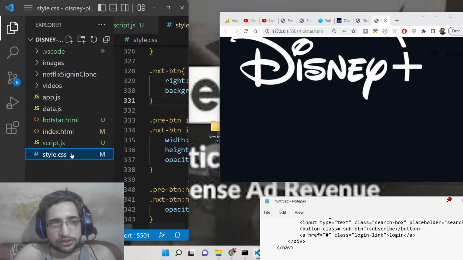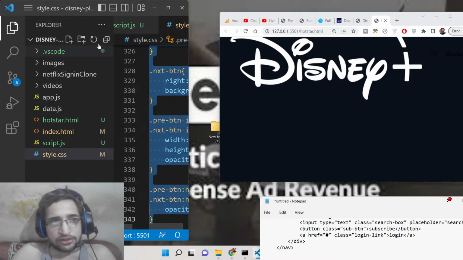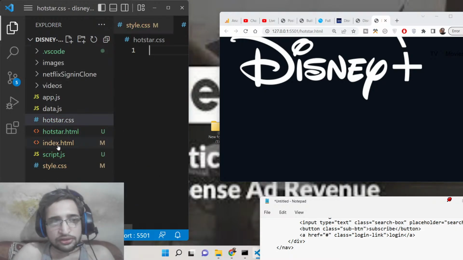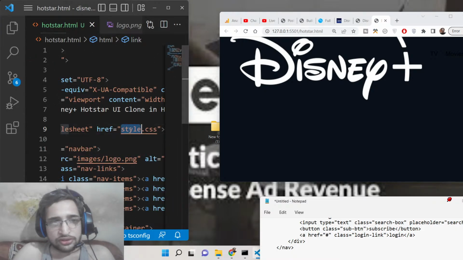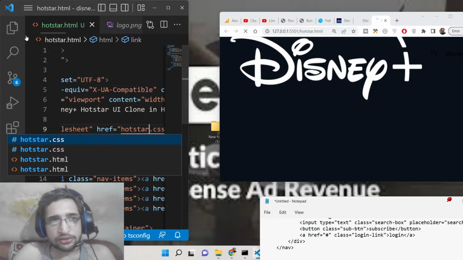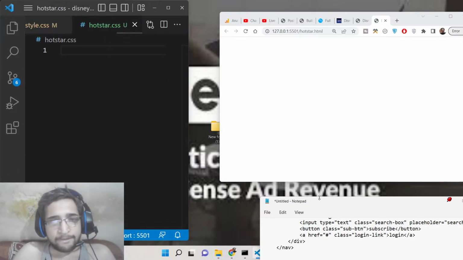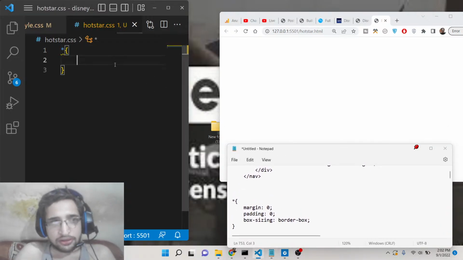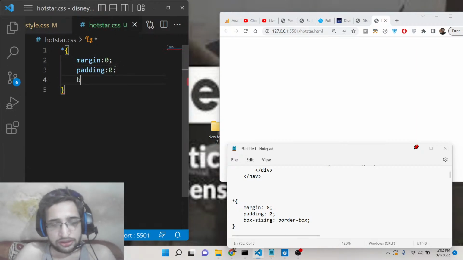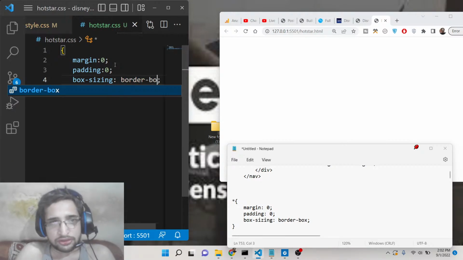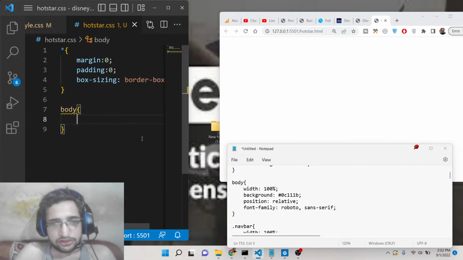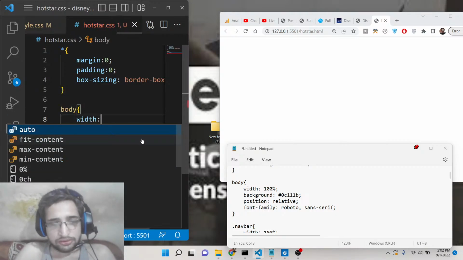So we will go to the style.css and just make a new file here, which is hotstar.css. Just open this file here, and here we will write the code which is required for styling this. So here we will style all the elements. We will remove the margin to 0, padding to also 0, and box sizing to border box. And then what we will do is that we will target the body, change the width to 100%.